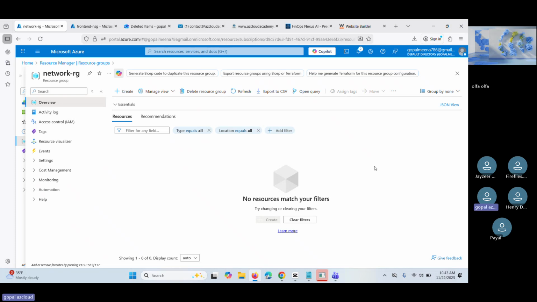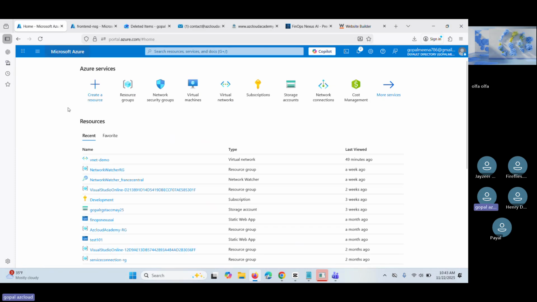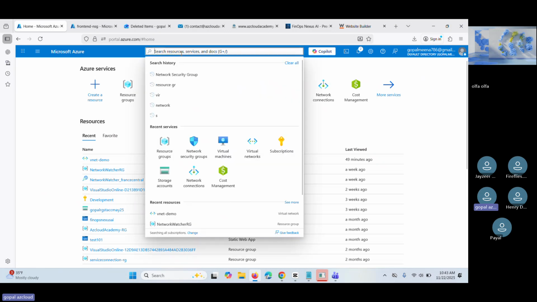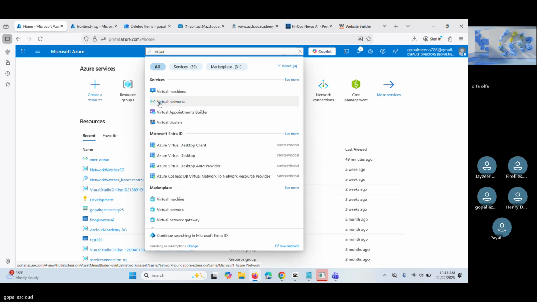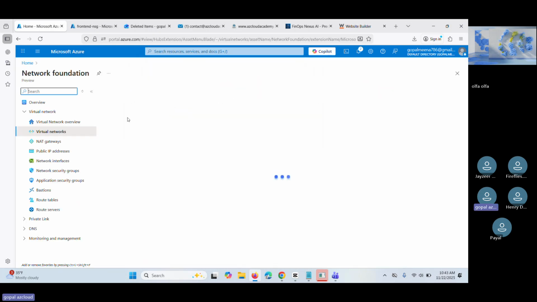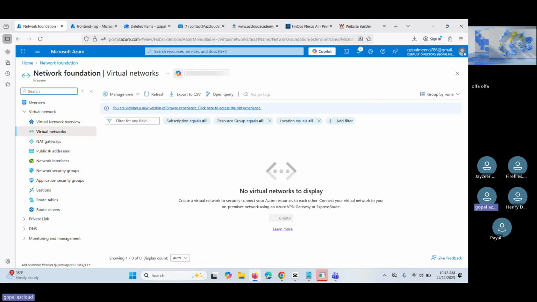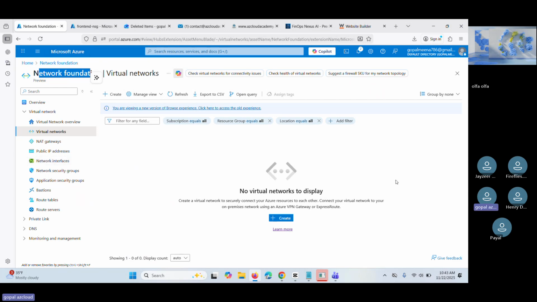Okay. First of all, I'm here in my Azure portal. You have to go to the search box and search for virtual network. So this will be your virtual network. This is the initial window for creating the virtual network.